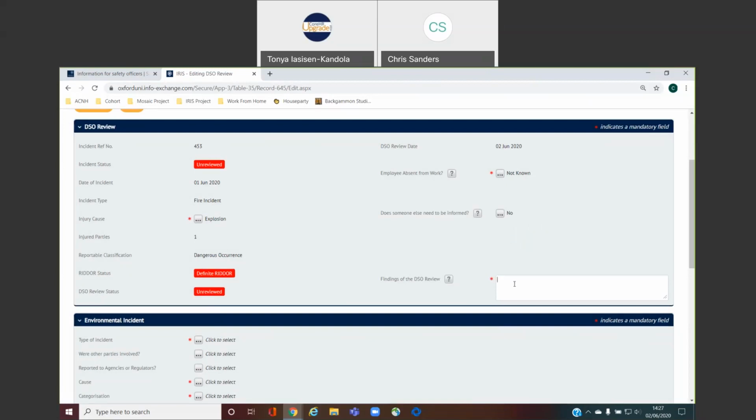I then have a free text box here where I can record any findings from my DSO review. So in the course of me investigating what happened in this incident, I found out that the explosion was caused by an electrical spark. Electrical spark caused the explosion.